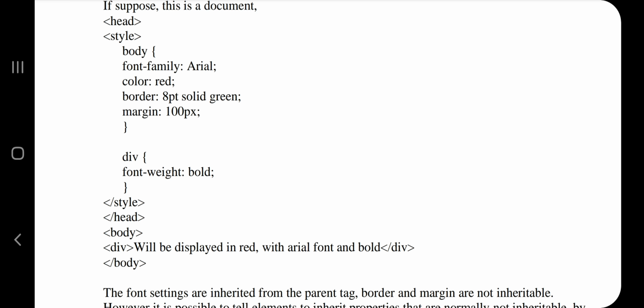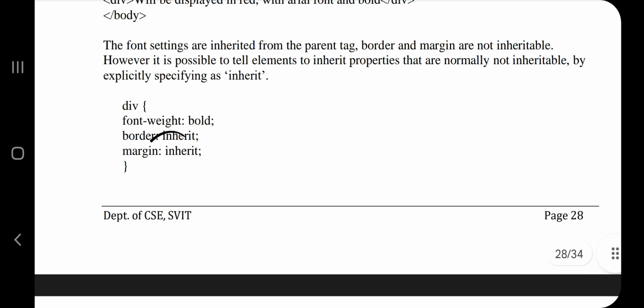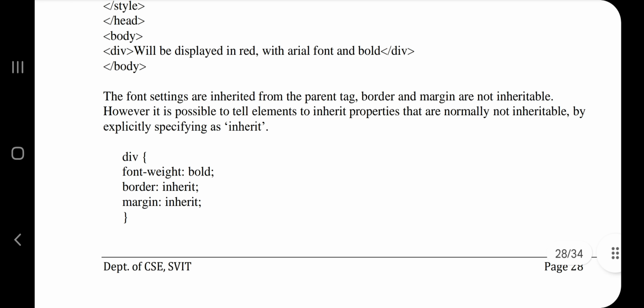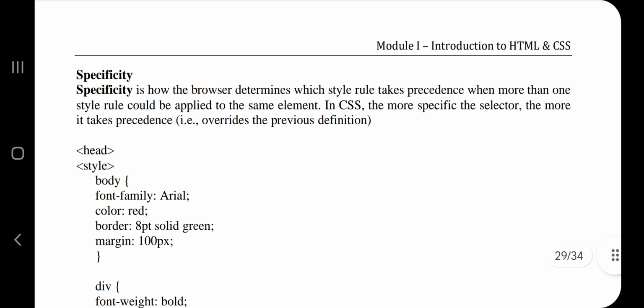But if you want it to be there, then what you can use is inherit. Inside the div you will write border inherit, margin inherit. So what it will do, it will tell the element to inherit the properties that are normally not inheritable by explicitly specifying inherit. Okay, so in that case it will inherit.